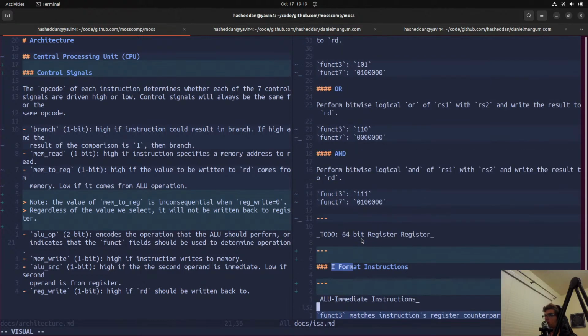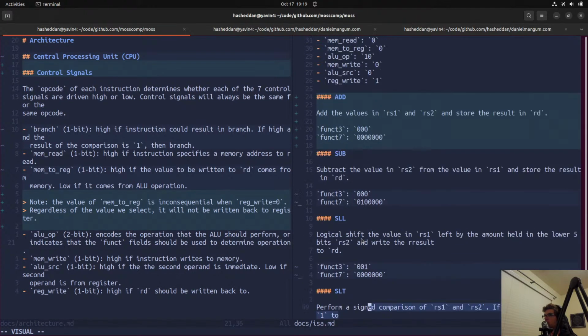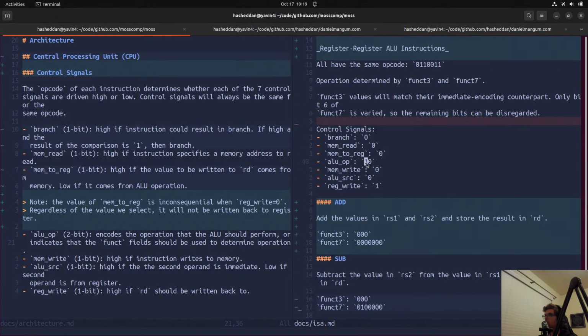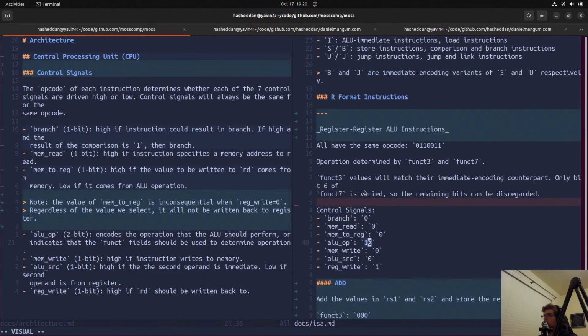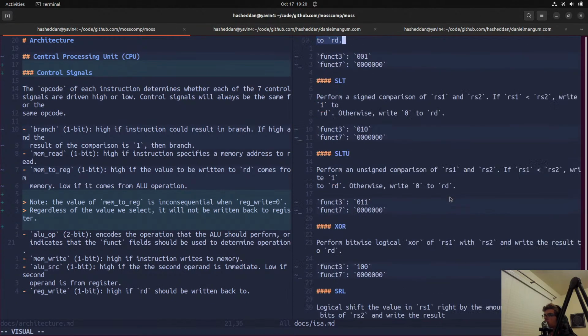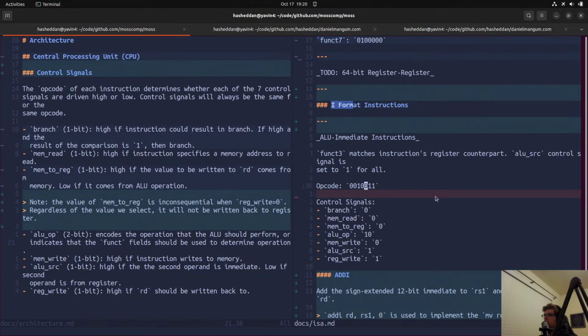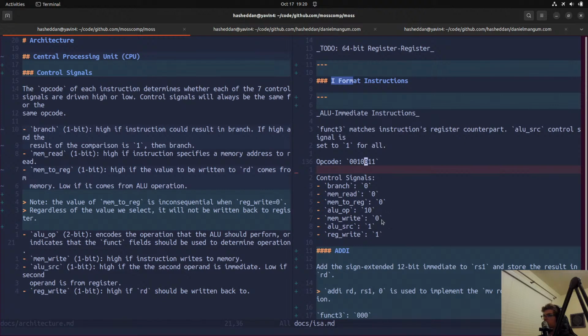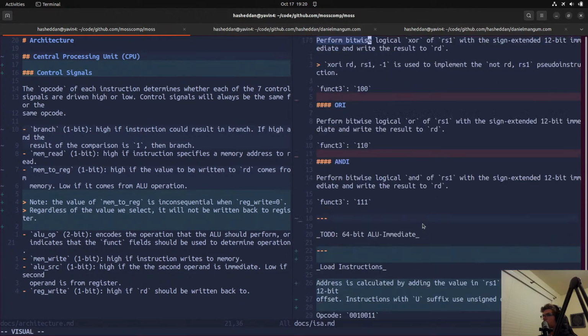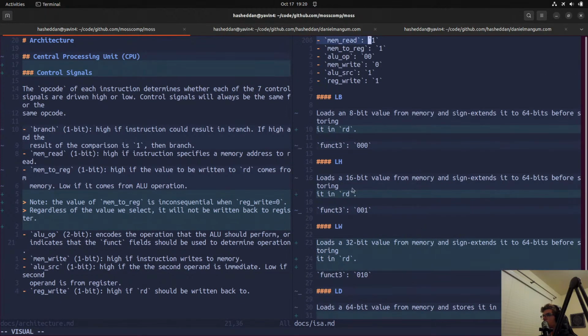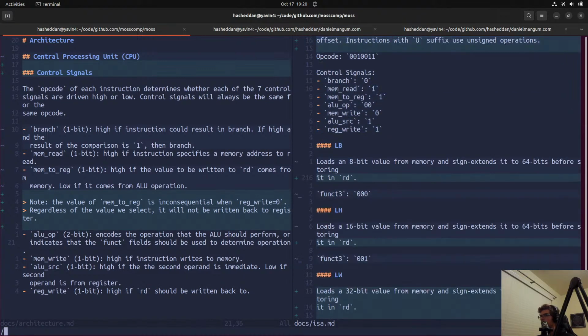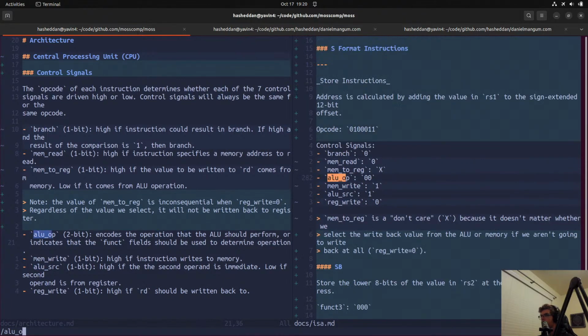So ALU op here is 1, 0. And let's see if ALU op, yeah, is 1, 0 also for both the register ALU instructions as well as the ALU immediate instructions. So this is basically saying look at funct3 to determine.